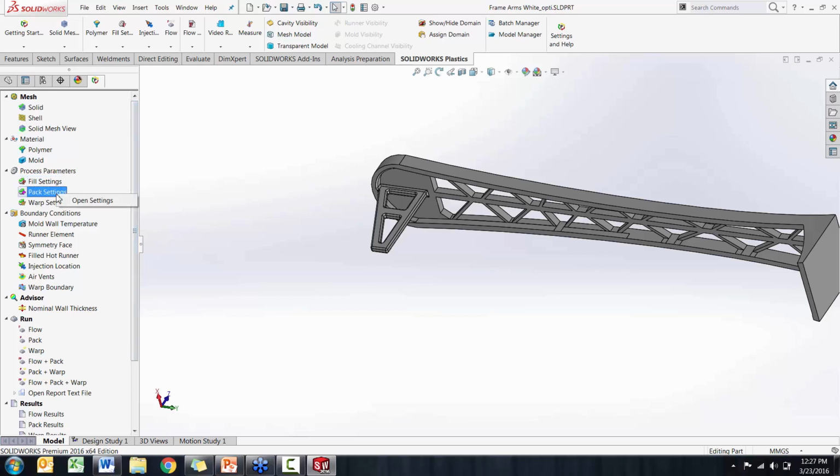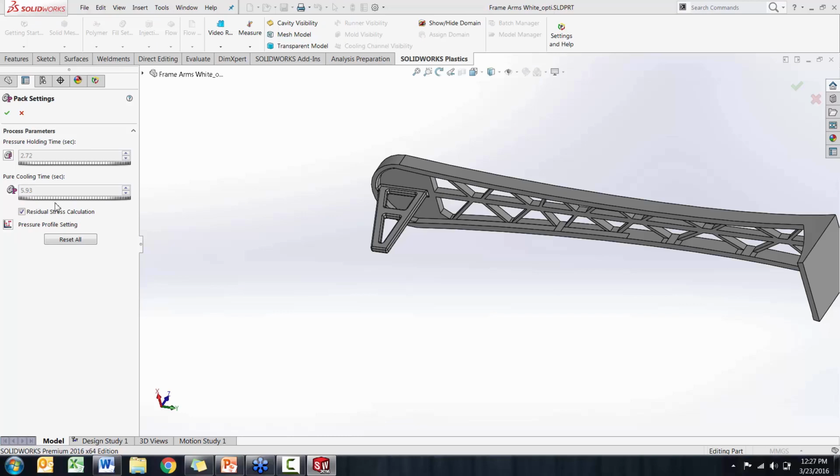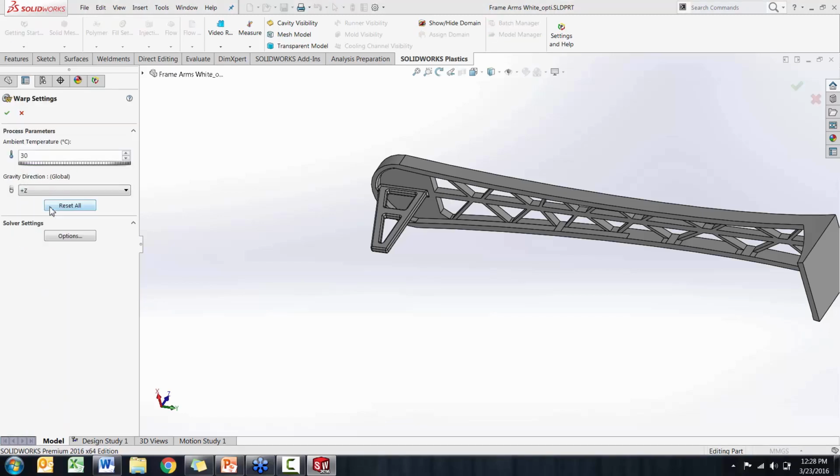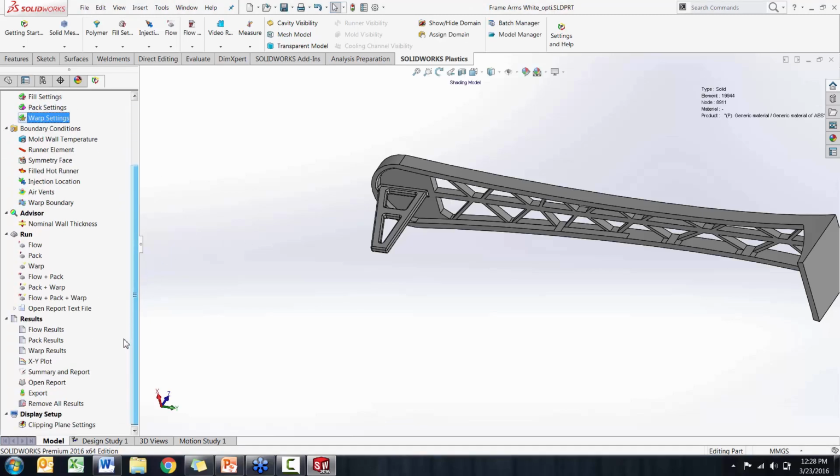Now, just to give you an idea of what the pack and the warp settings look like, as far as the pack and warp settings go, I can change the pressure holding time and the amount of time I give the component to cool. I can also change the pressure profile applied during the pack stage, depending on my machine. Finally, as far as the warp stage goes, all I need to specify is the direction of pull and the ambient temperature that this product is exposed to as soon as it's ejected from the mold. Now, taking a look at the results.